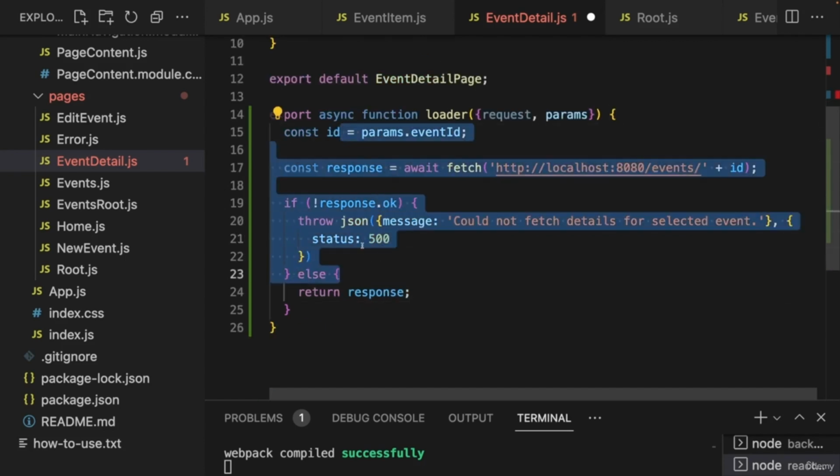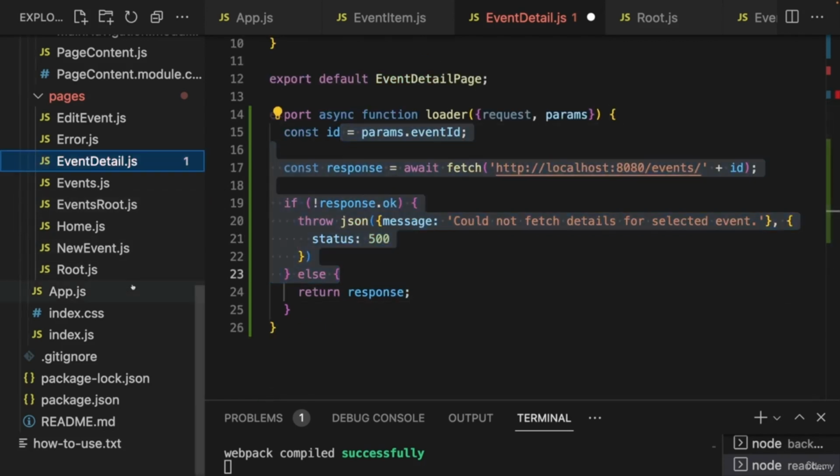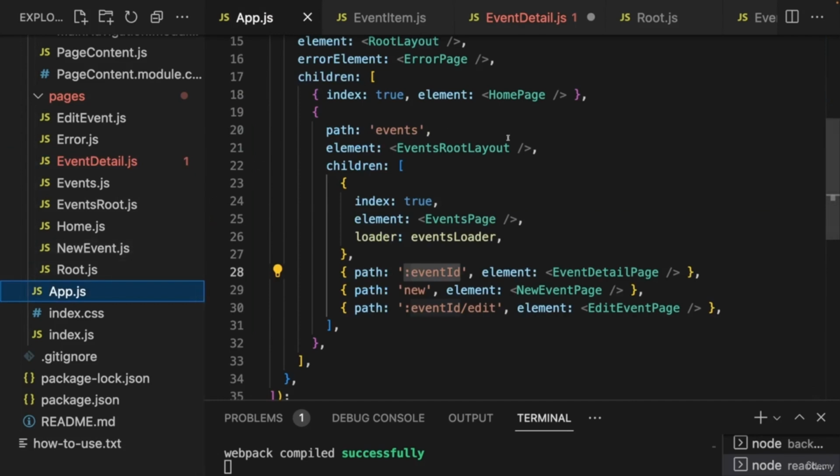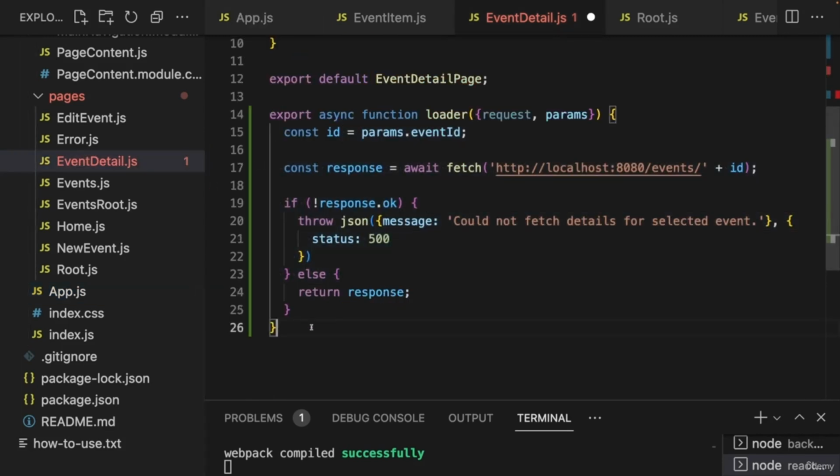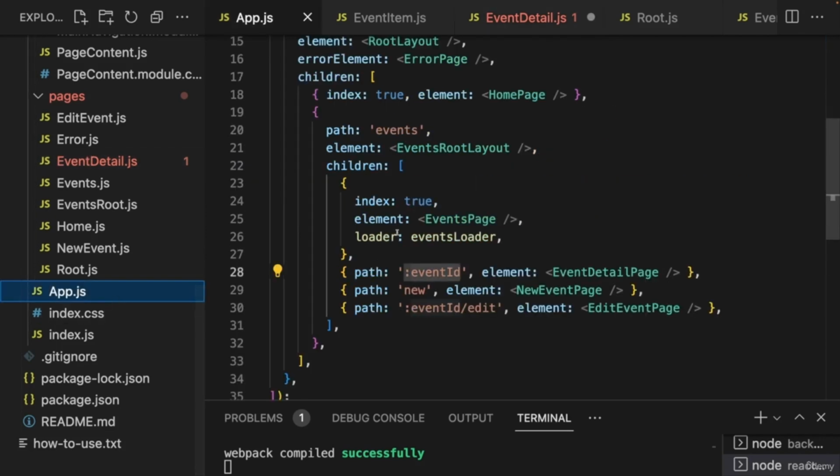So with that, we added the loader code. Now we must register the loader in our route definitions. And that's super easy to forget, but it's super important. Just adding a loader function to your component file like this won't do anything. React Router will not look for loaders automatically. Instead, you have to register it here when defining your routes.